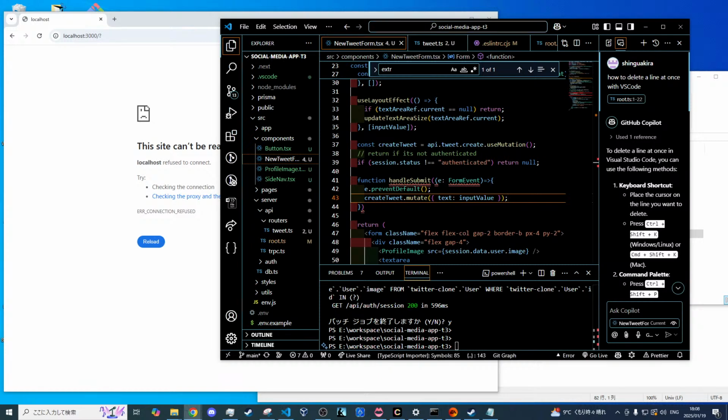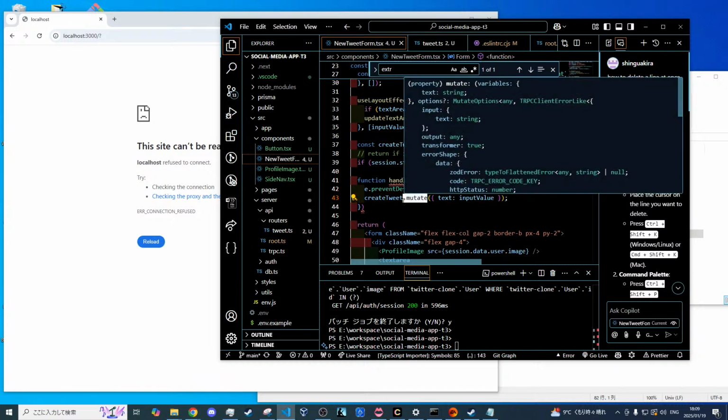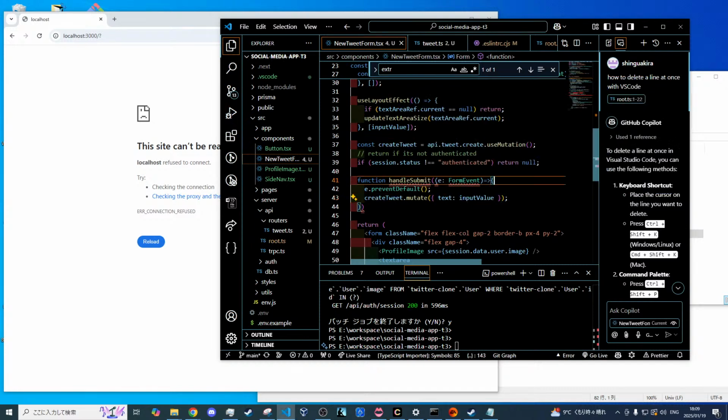create tweet function, passing it in our content, which is just our content from our page, which is our input value, just like that. And to actually call this, we need to make sure we call the mutate function. There we go. So now we can pass it our content just like that. There we go.